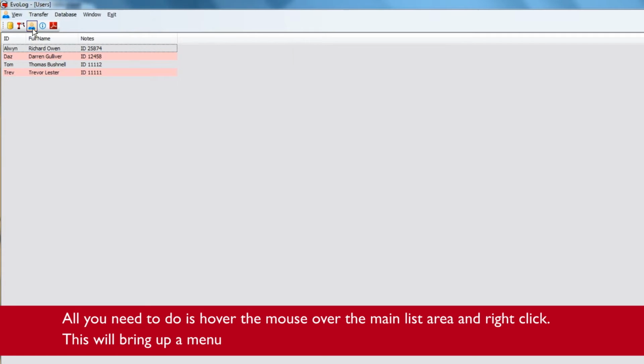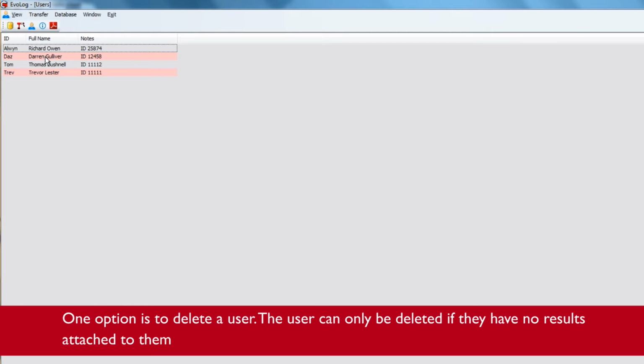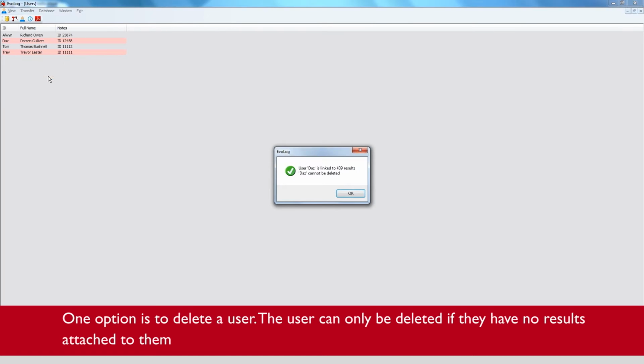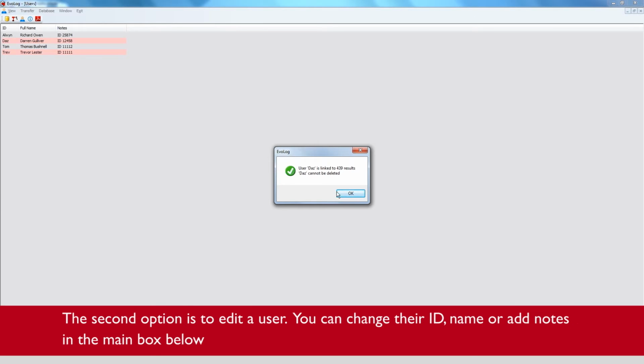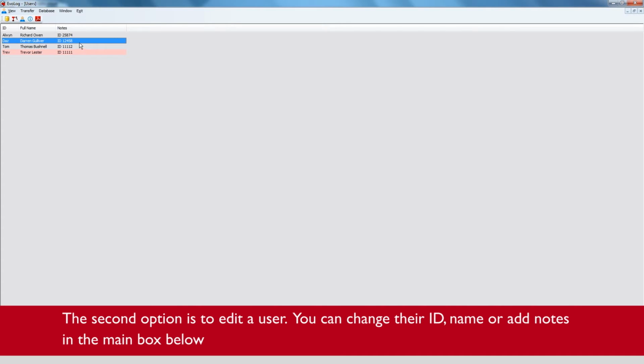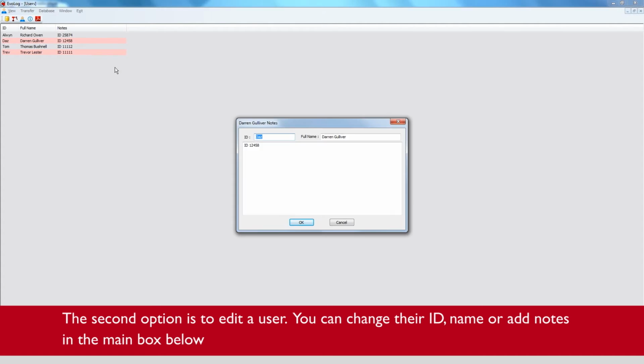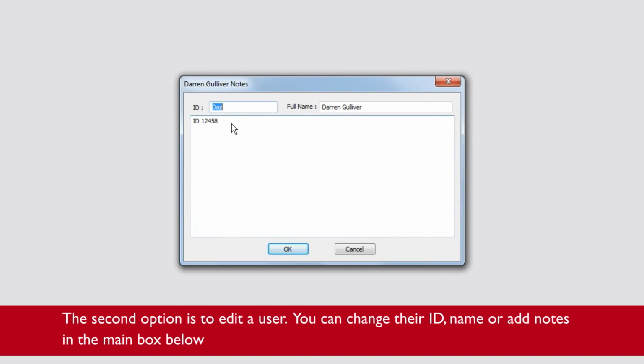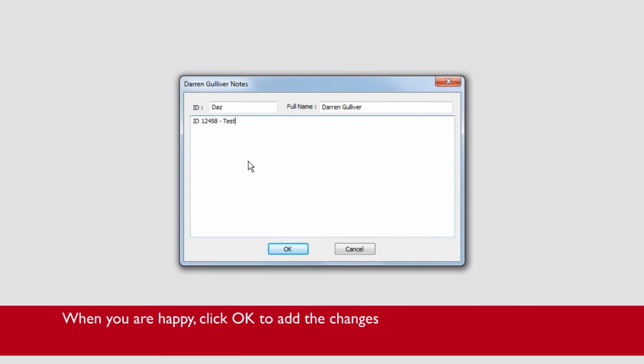This will bring up a menu. One option is to delete a user. A user can only be deleted if they have no results attached to them. A second option is to edit a user. So you can change their ID, name, or add notes in the main box below. Once you're happy, click OK to add the changes.